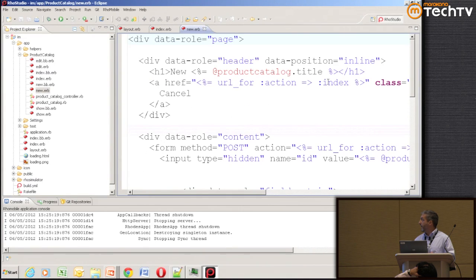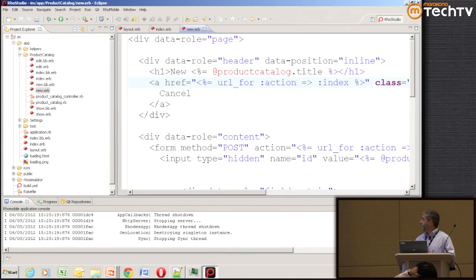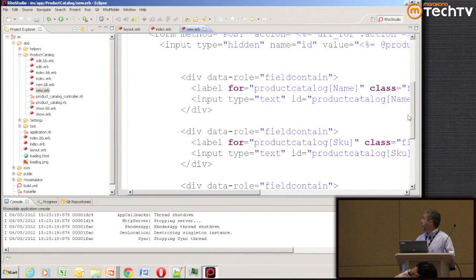Okay, so if we just take a look at the new one, you can see that it's basically a form that has the fields that we defined. So you see product catalog name, product catalog SKU, and like I mentioned before, with the property bag model, if we wanted to add a new field to the product catalog, maybe category, we would just copy and paste this section of the div tag and add product catalog category. And now you instantly have a new referenceable field for your data model.